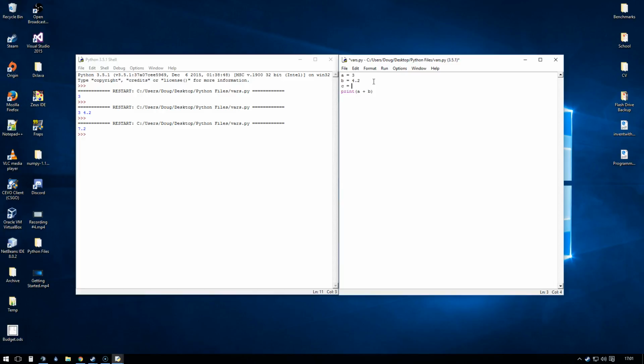Alright, one more example. I'm going to make another variable, c equals 16. And now I'm going to say a equals c, print a. Make a prediction about what might happen. I'm going to run it. It prints out the value 16.